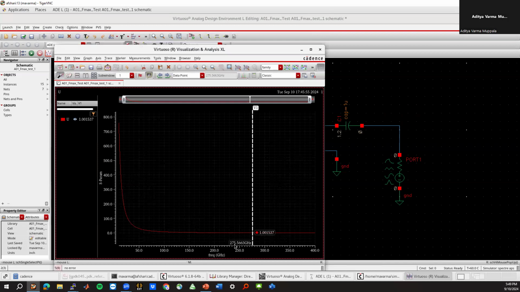So in this case, it's around 275 gigahertz, right? So that's what the fmax is for this transistor with this bias condition and this sizing. So that's important as well. It's a function of both sizing of the transistor and biasing. And this is before doing any layouts, before extracting the parasitics of the interconnects, right?